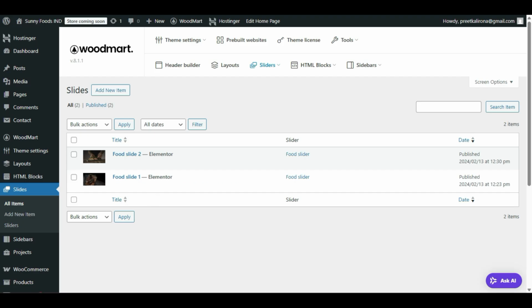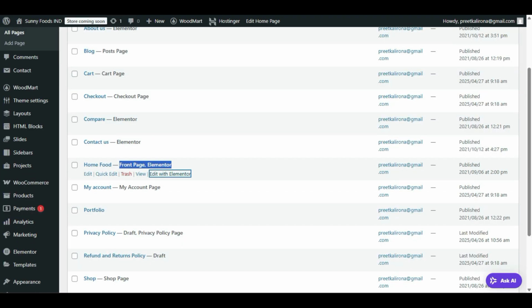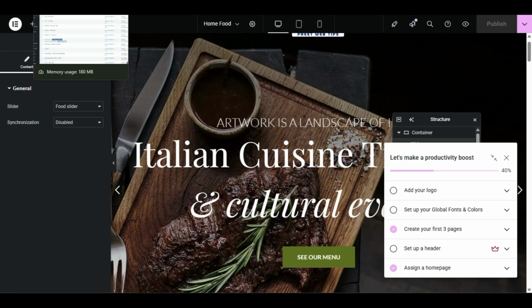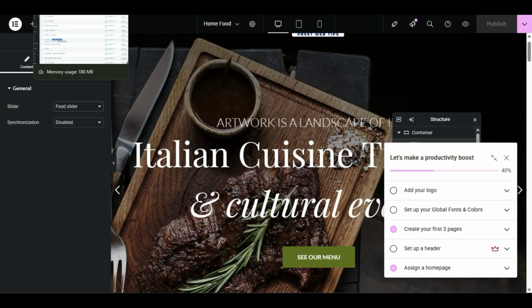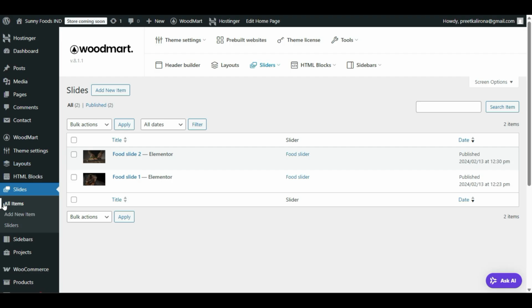If you're using Woodmart for a multi-vendor website or e-commerce, anywhere you see a slider, to find which slider is used you have to directly look for the slider option in Woodmart and click all items to check which sliders are present here. Then you can customize your sliders.